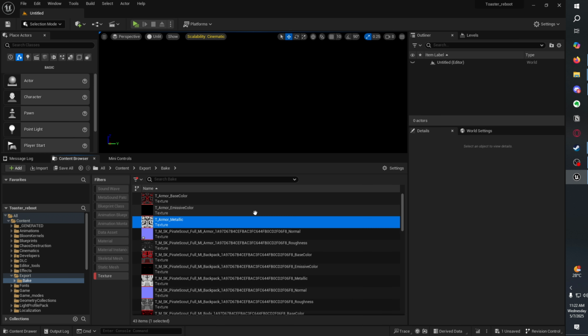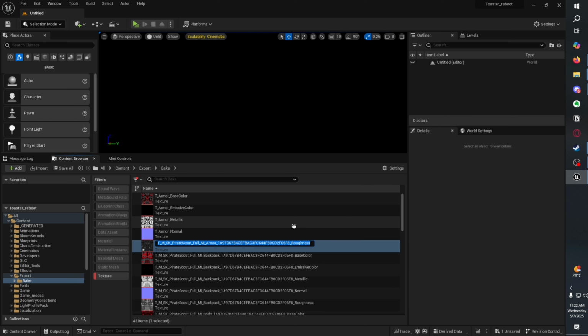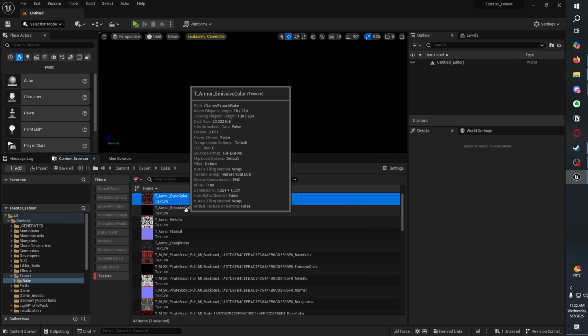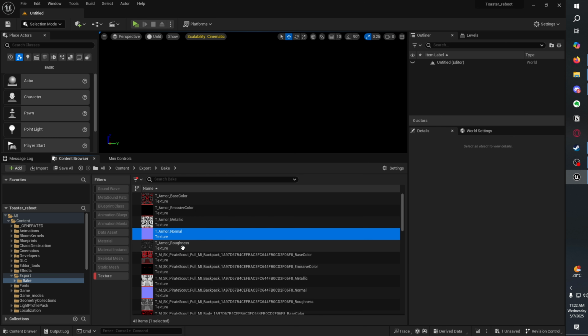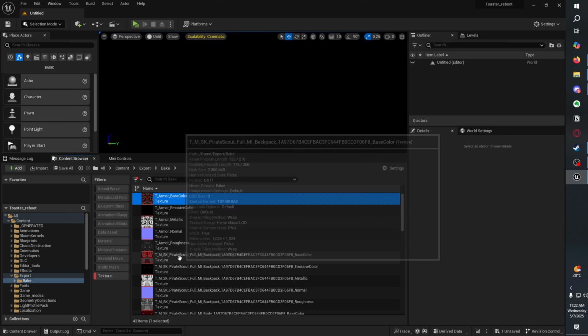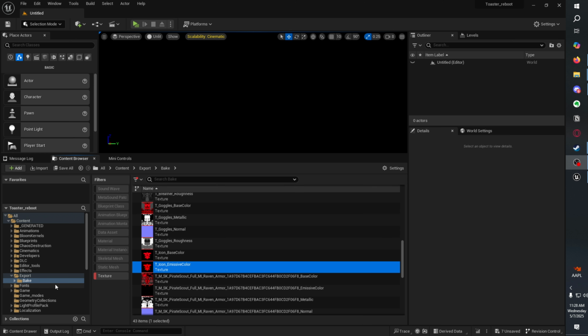Metallic, select, paste, enter. A normal, select, paste, enter. Now we have the roughness, select, paste, enter. Now we have an armor, the armor textures all fully renamed and properly labeled. We're gonna do the same thing for each texture, and I'll pause the video here, and I'll get you back once this step has been fully finished.